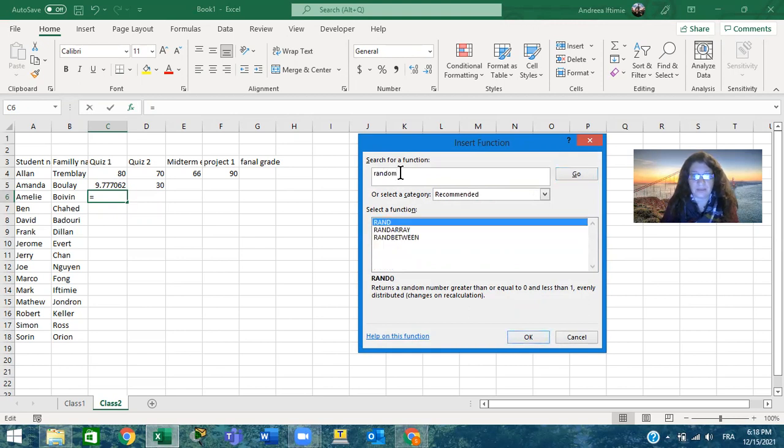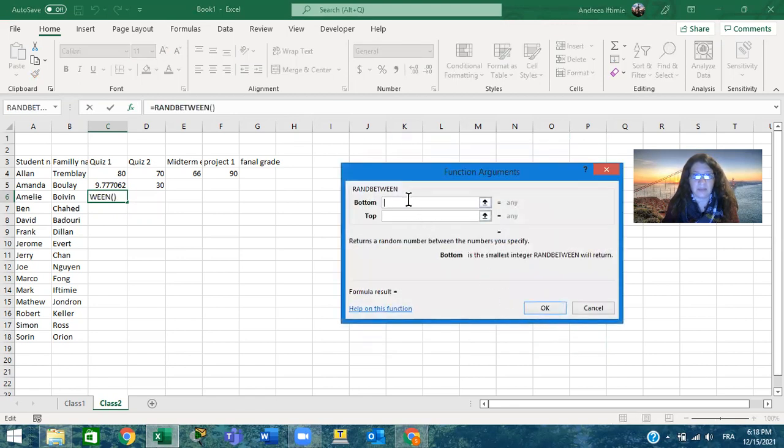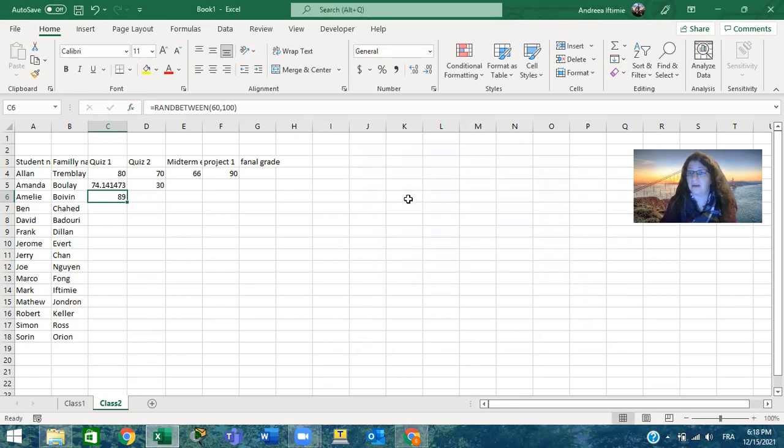Research everything that's random. And I want to try random between. So I'm going to say, okay. And it's going to ask me between, well, let's say I want everybody to pass 60 and 100. Oh, I get a number, 89. Okay, cool. I like that, right?